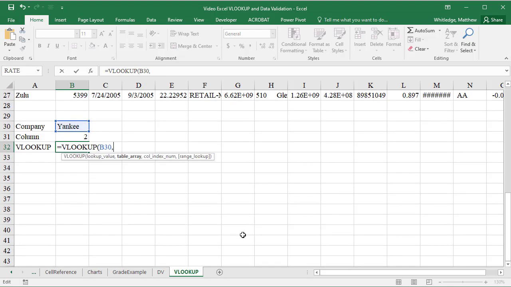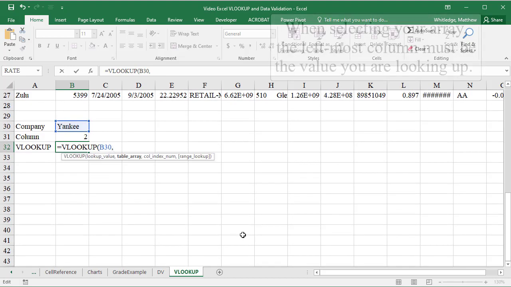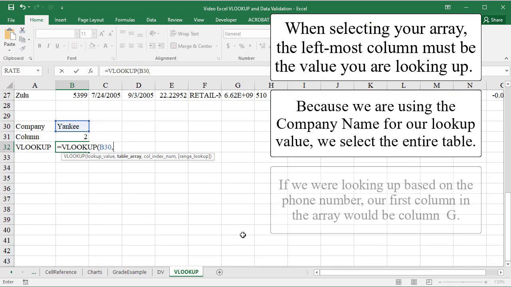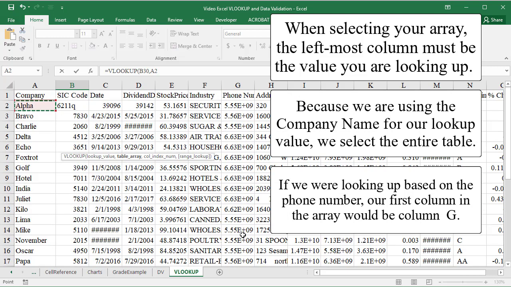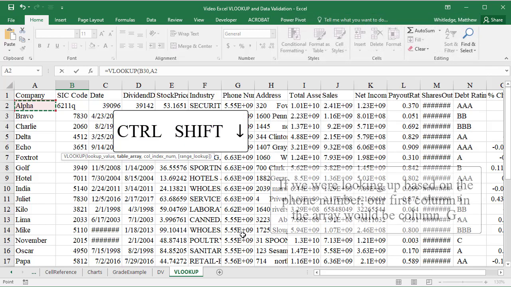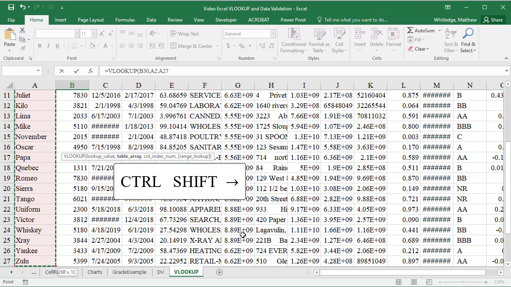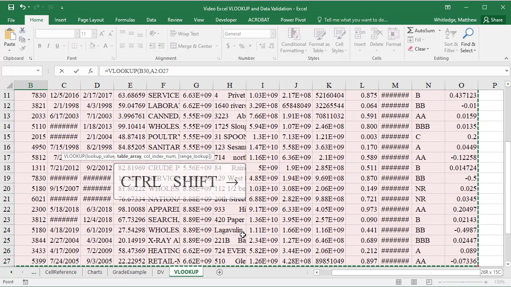So here for our table array, we're going to choose a value that's going to encompass that entire table. And in some cases, it may make sense to go ahead and leave off this first row here, this column headers row that we have. So I'm going to go down to cell A2. I'm going to hold down Control Shift and the down arrow. And the value we're looking for is going to be to the right. So I'm going to hold down Control Shift and the right arrow. And that's going to select our table.